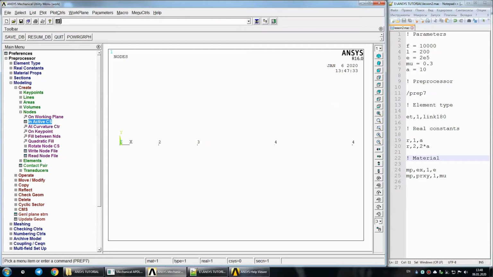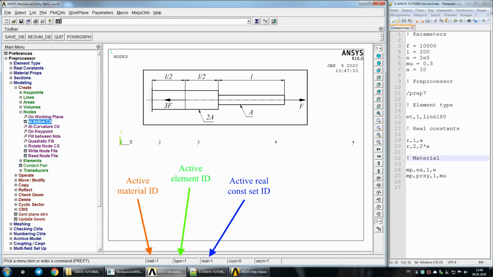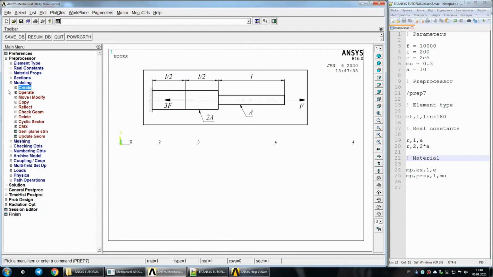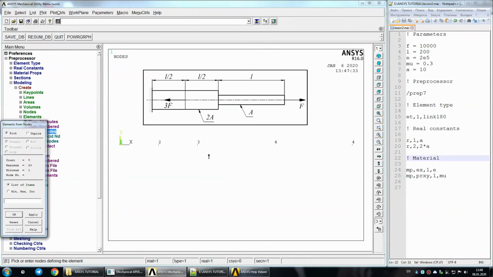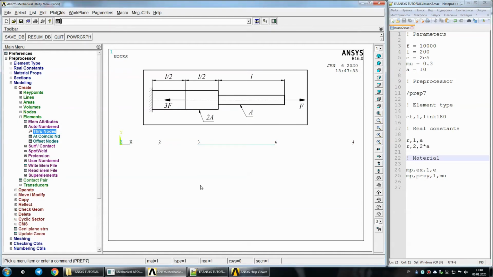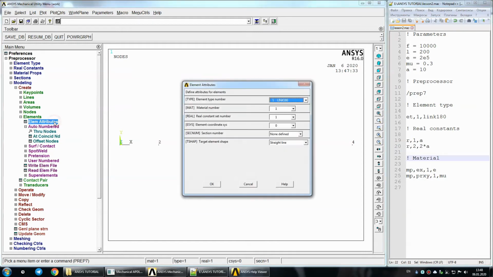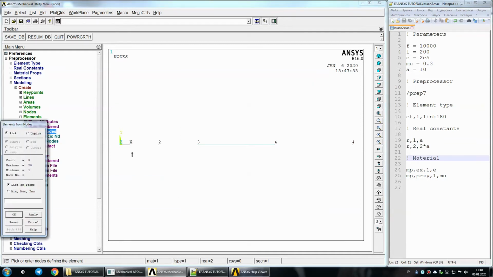Let's connect nodes with elements. Look at this panel. You may notice active material, element type, and real constant set. As you remember, the first real constant set is used for the third element. So, choose Create Elements, auto-numbered, through nodes, pick nodes 3 and 4, and press OK. Now we need to change the set of real constants to the second one. Choose it in Element Attributes and press OK. Create the last two elements.